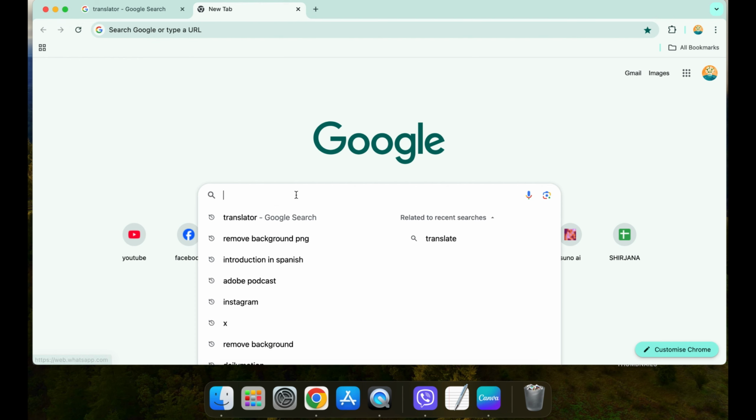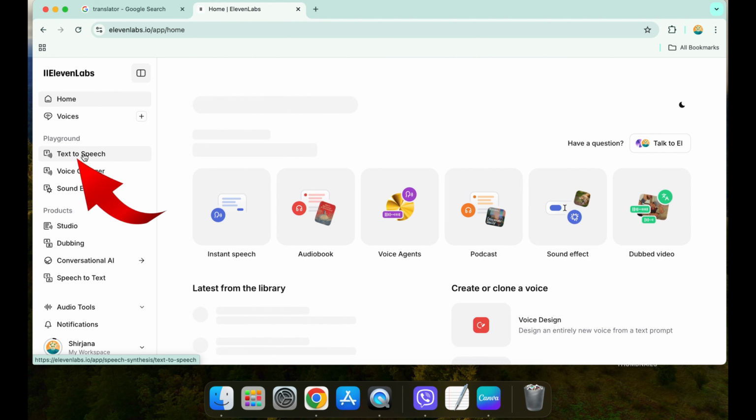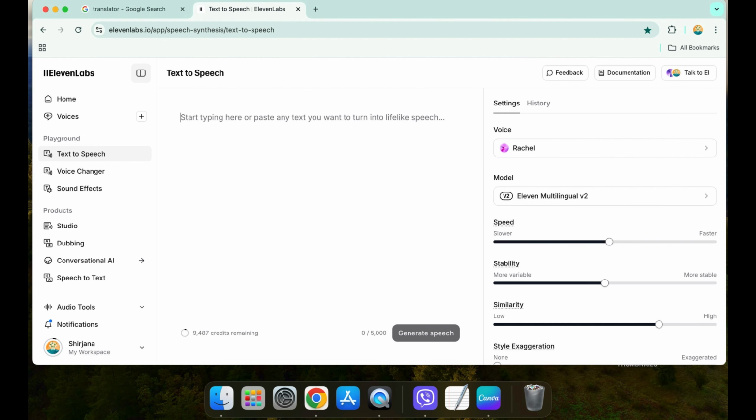First, head to www.elevenlabs.io from your browser. Log in or sign up if you haven't already. Then go to the text to speech section. Now, here is the cool part. Type your text in your desired language. ElevenLabs automatically detects the language from your text.